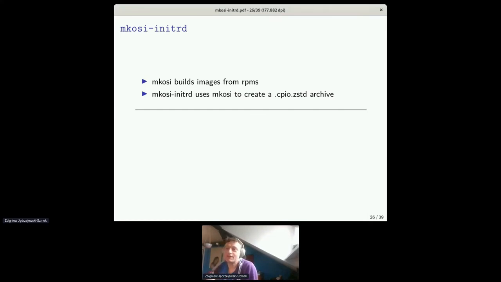The project to do this is currently implemented as something called mkosi-initrd. mkosi, make operating system image, is a program that was developed to test other programs, for example systemd during development. It takes a list of packages and quickly builds an operating system image from those packages. It supports many different distributions, but in particular DNF.